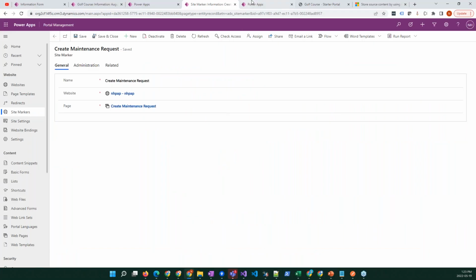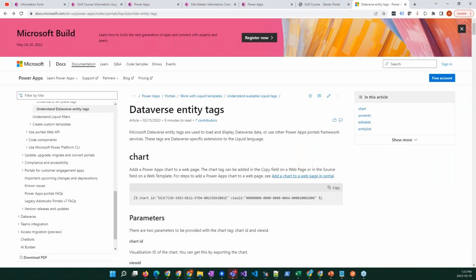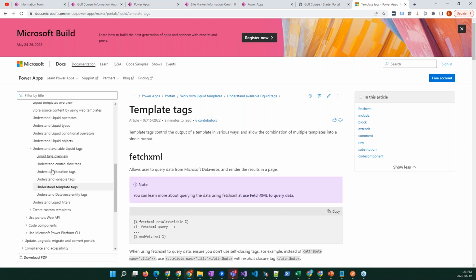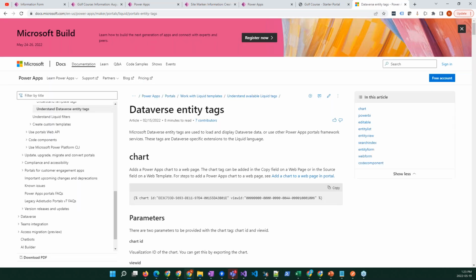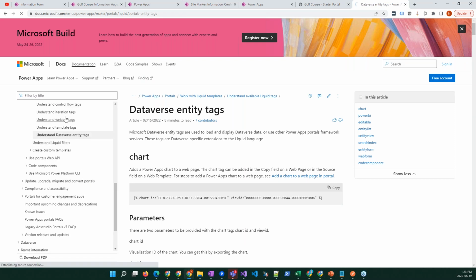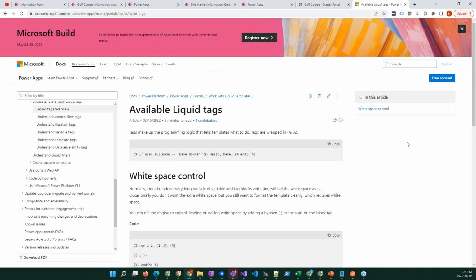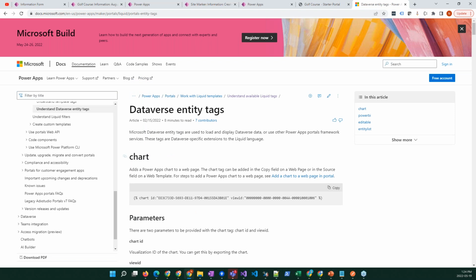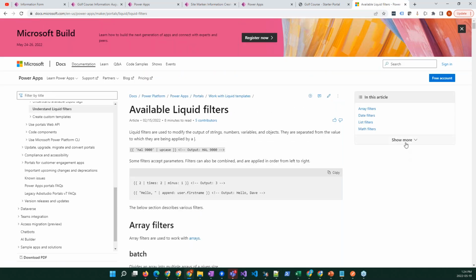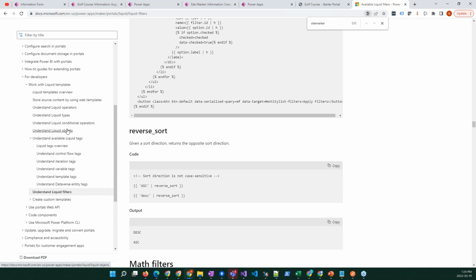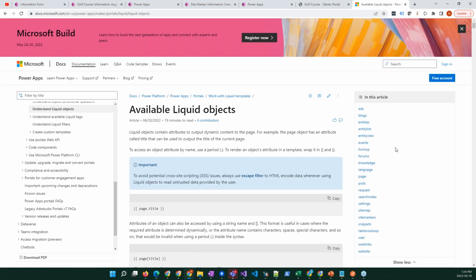Now, if I return to here, I was just going to look at the tags that are available. This is the Microsoft documentation, understanding all the different tags, and Microsoft has a pretty extensive list of them. Somewhere in here we should be able to find site markers. Is it variable tags? Nope. Iteration tags? Nope. Control, no, it wouldn't be in there. Liquid tags overview, they keep moving these. Code component, no. Of course, now I cannot find it, but, oh sorry, there we go. Liquid objects. There we go, site markers.